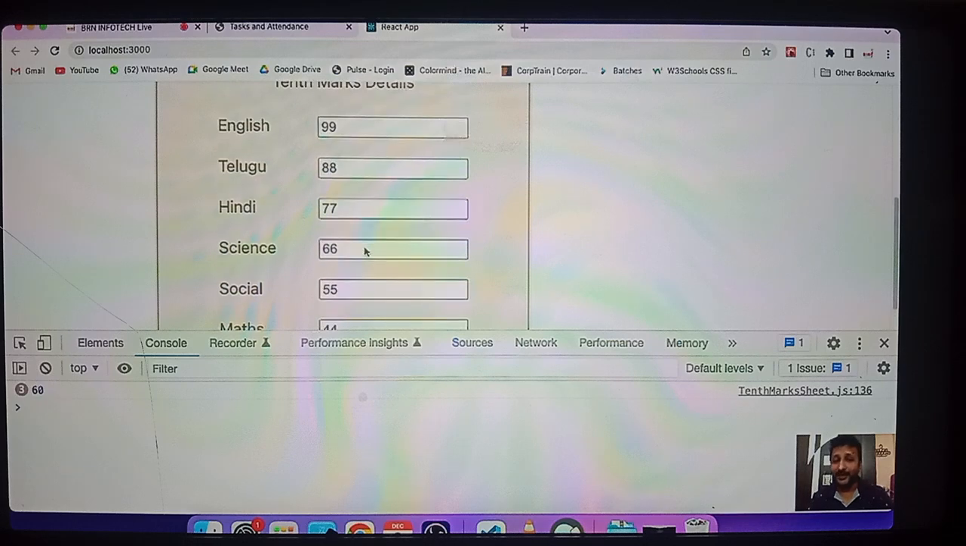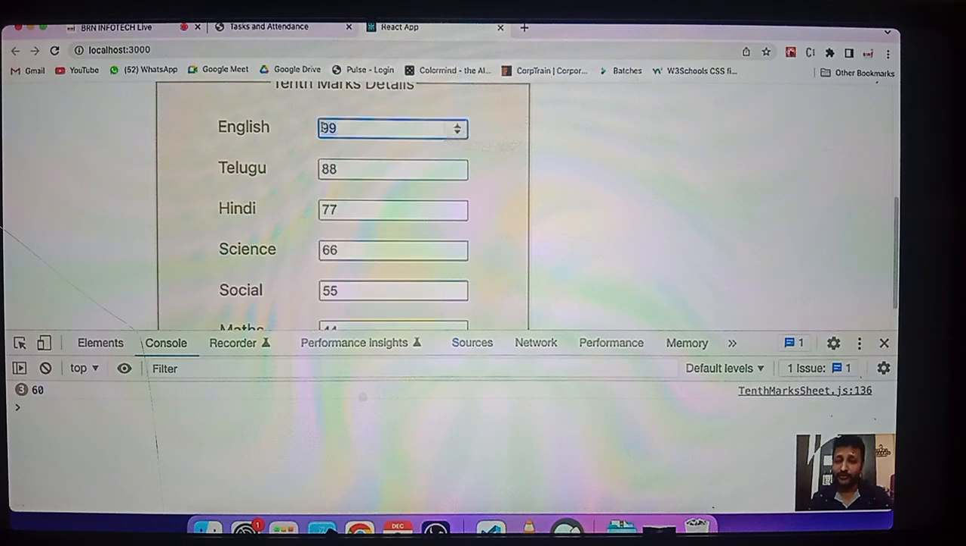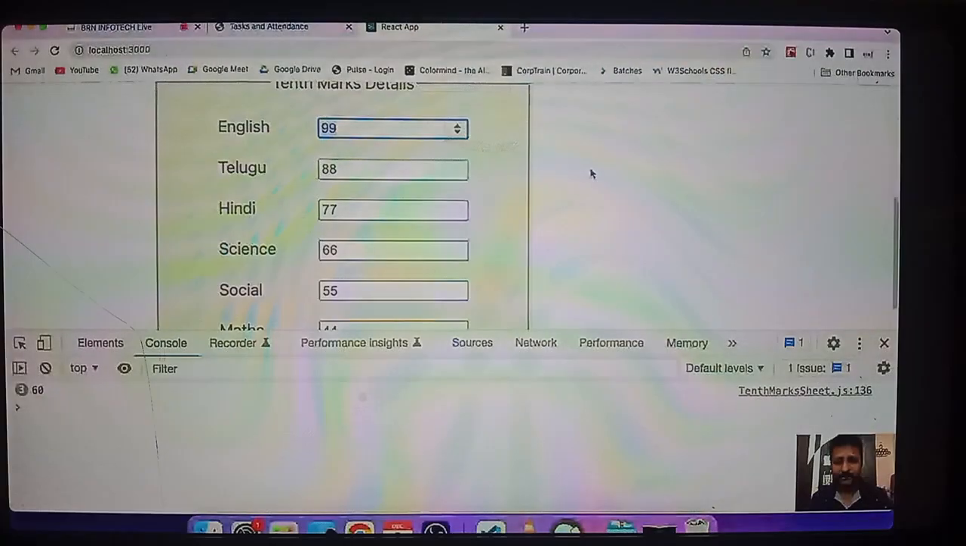So to collect the value from this, we have to use something called useRef. What exactly is this? useRef is nothing but giving a name to a form element. Then we can access it. Now, let me show you how I do that.